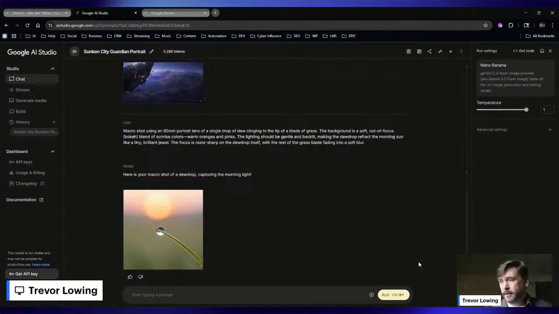If I showed this to you on a website, I think you would be hard pressed to tell if this was a real photo or something AI generated. It's almost impossible now with the kind of capabilities you're getting with Nano Banana. The lighting should be gentle and backlit, making the dewdrop refract the morning sun like a tiny, brilliant jewel. The focus is razor sharp on the dewdrop itself, with the rest of the grass blade fading into a soft blur.